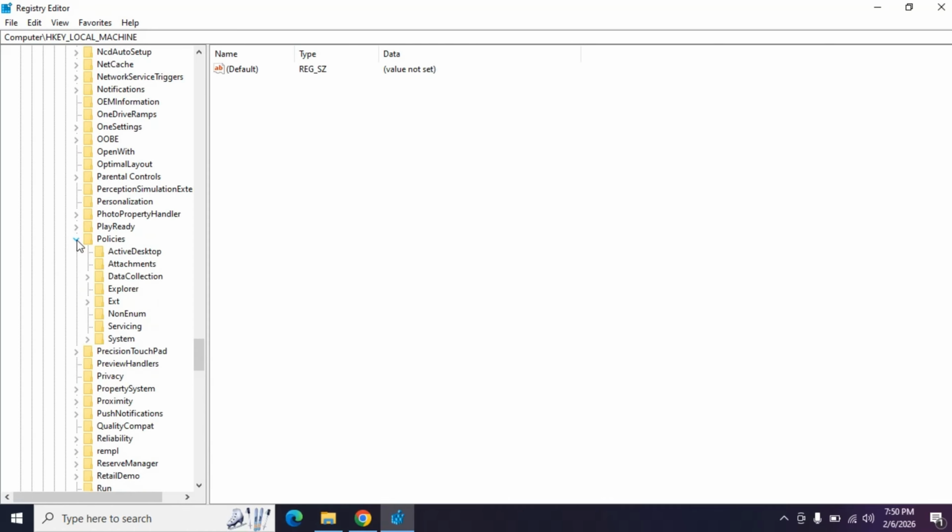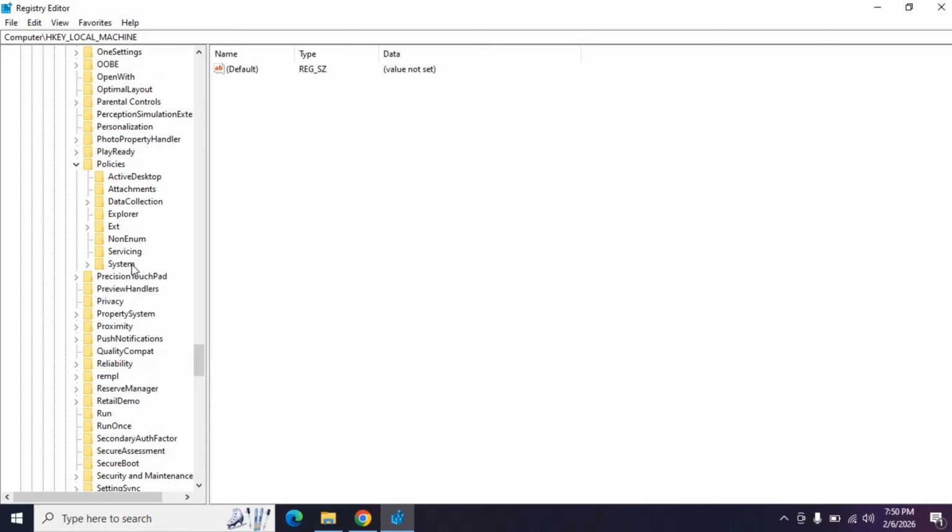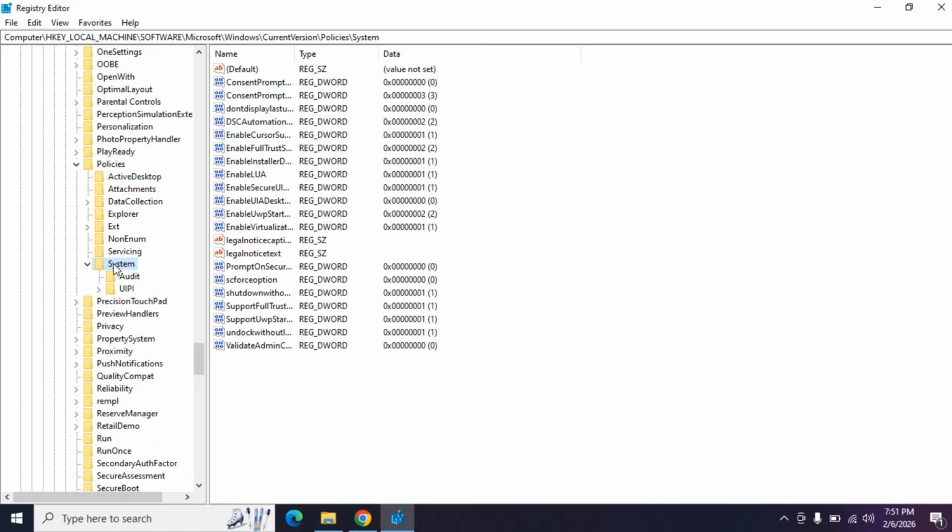Now there are also subfolders in these Policies. In these Policies, we have System here. There is not going to be any subfolder we are going to open here again. So what we are going to do now is double click on this System folder. I will just double click. Once you double click, it opens all these settings right here for you. On these settings, you are going to look for what?